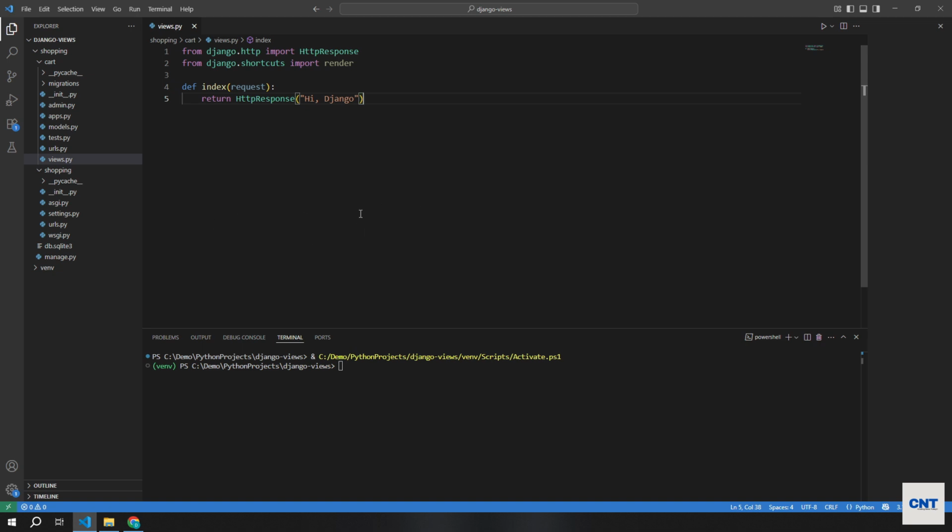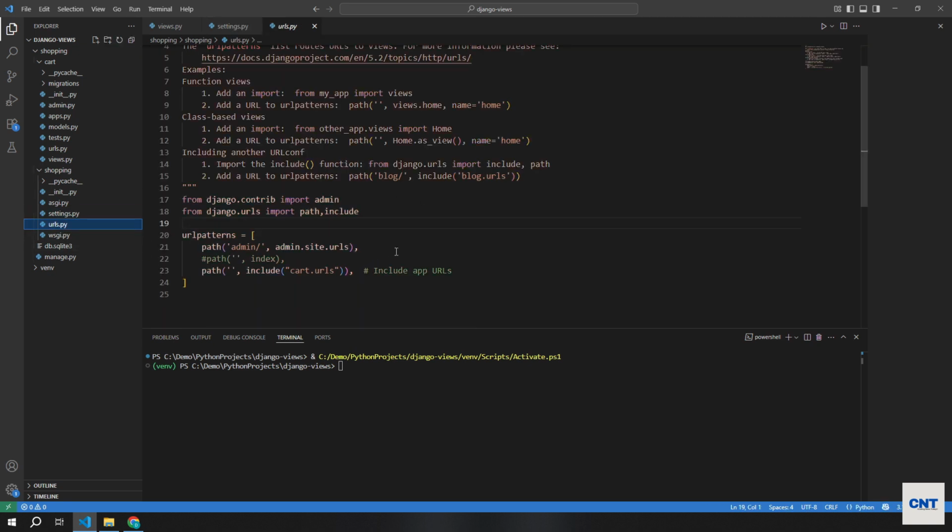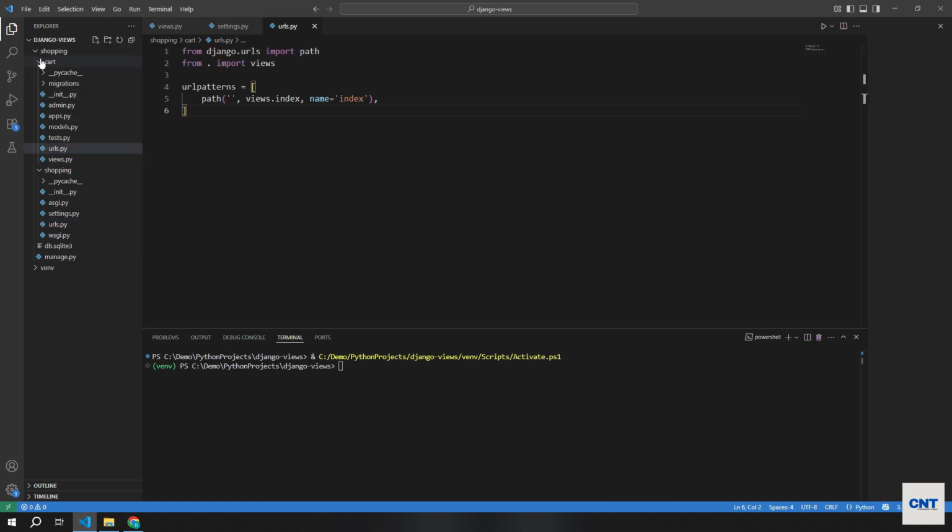I have created a very basic project and app which shows a simple message. This is a shopping project wherein I have configured my cart application. These are default applications in the Django framework. When you go to urls.py, you will see that we have included cart.urls, all the URLs which exist in this cart application. We also have views.py where we can define our function-based views. And these views can be called in this urls.py.